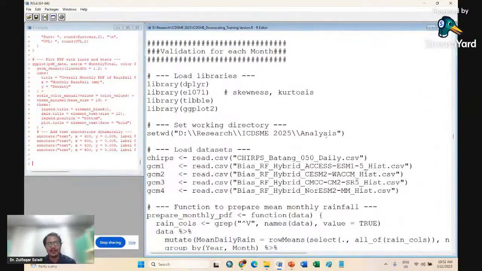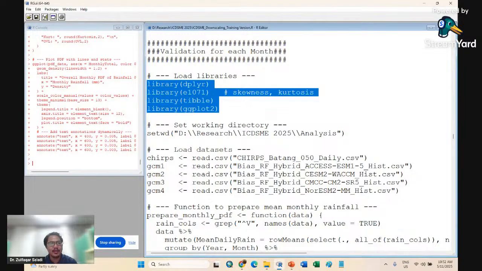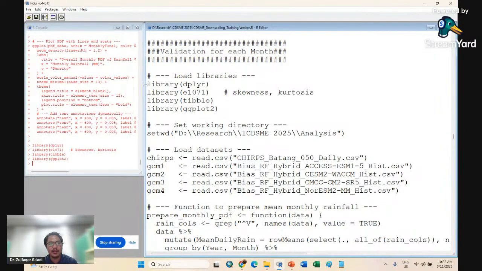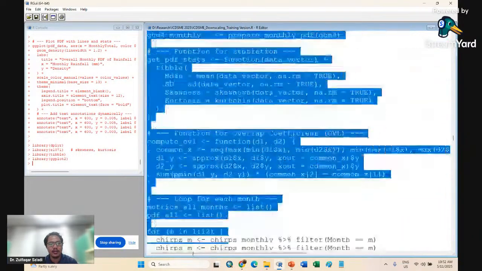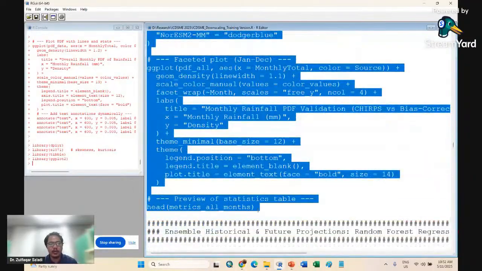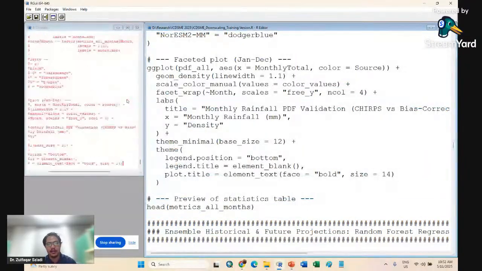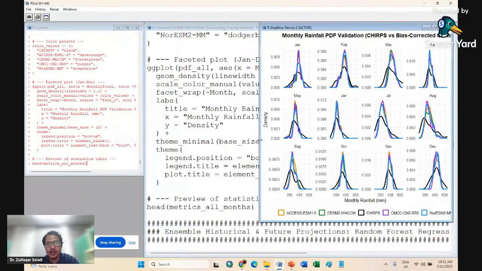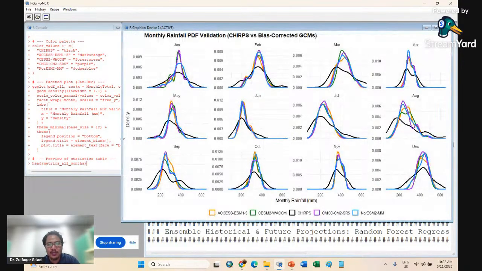Now we do validation for each month. You can run the library and then change the working directory just now, and then run all this. That one is only for mean rainfall just now, right? It does not tell you everything. Now we look at each month, how this bias corrected GCM performs. More or less similar performance, but still there is some higher peak of the mean rainfall happening by using this method.